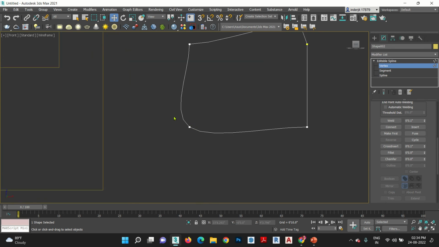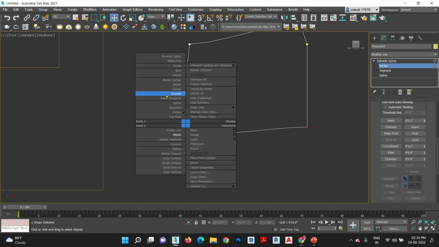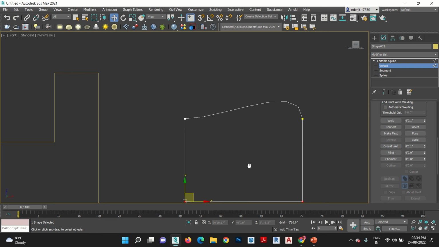right click, smooth. We gave each one a different function, right? For smooth it is clear that it will create a smooth edge, right? So corner, it is clear it gives a corner. In these two there is nothing special, so it converted into a corner. Now come to this. This is my Bezier corner and this is my Bezier only.